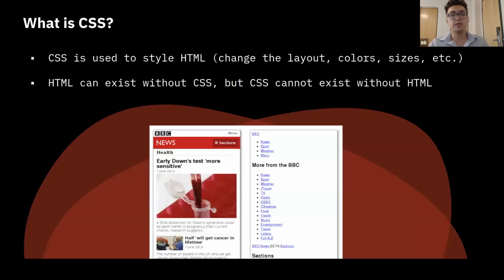So like I said, CSS is just used to style HTML. So all that means is that we can move elements around, right? So we can create layouts, make things bigger, smaller. We can change colors, change font sizes, stuff like that.